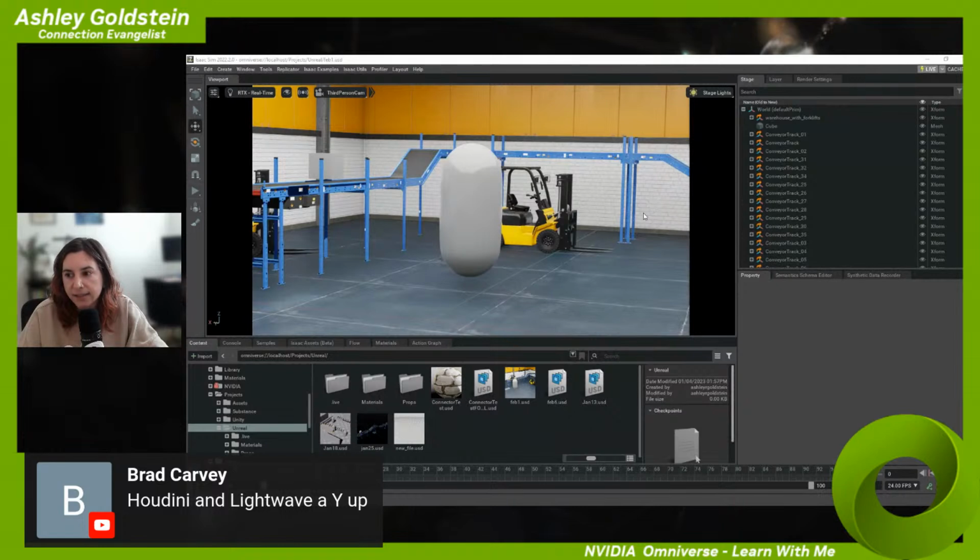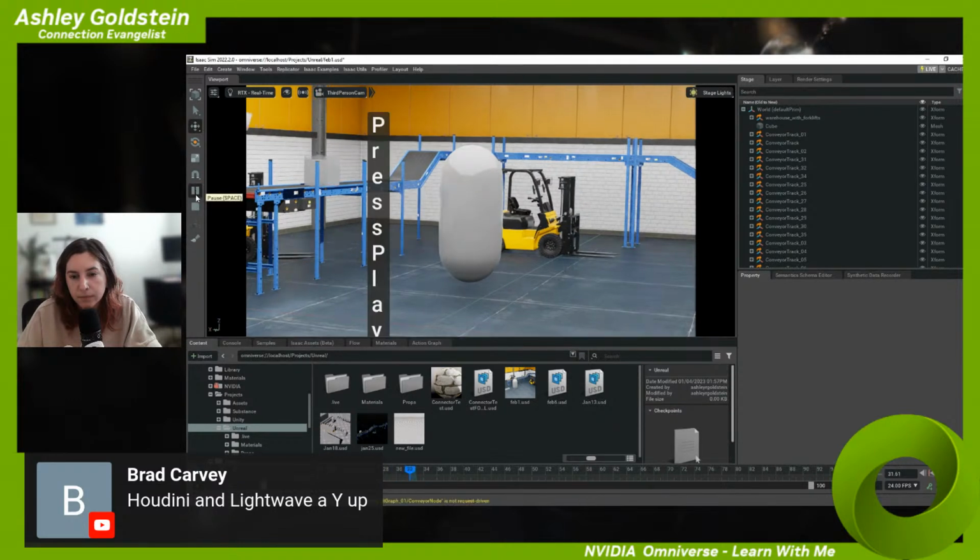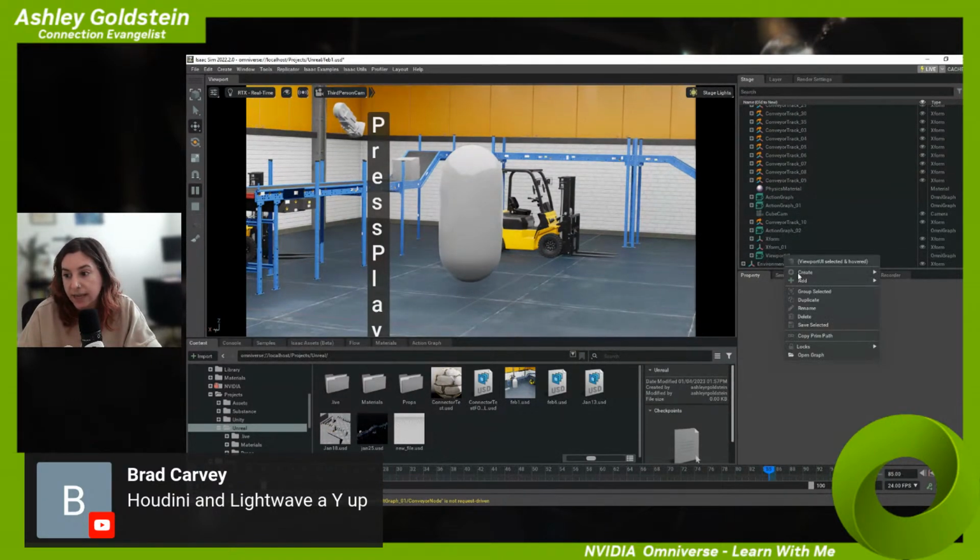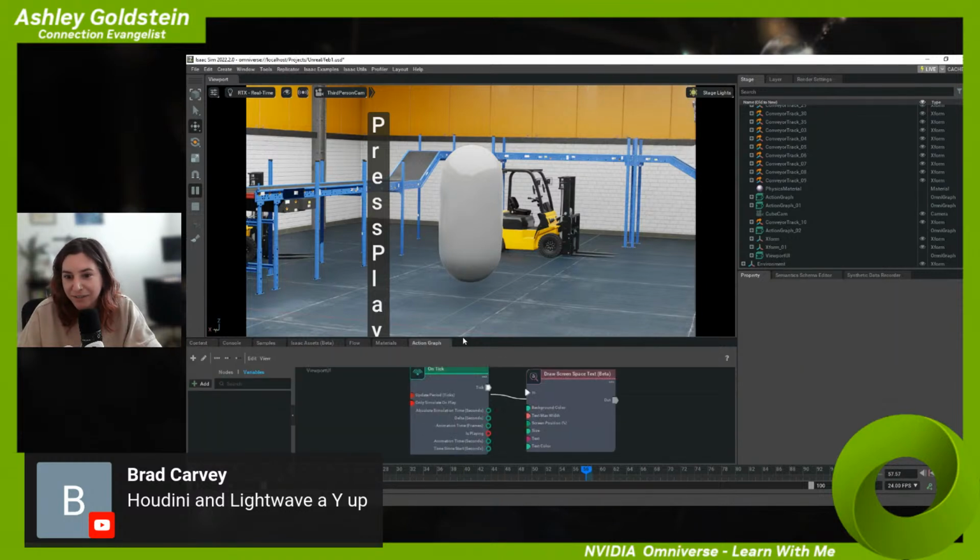I know Maya is Z up. ZBrush is Z up. What else is Z up? Substance? Okay. So if I press play. There it is. Whoa. Jeez. Yikes. That it works. It's just ugly. Let's open this graph.